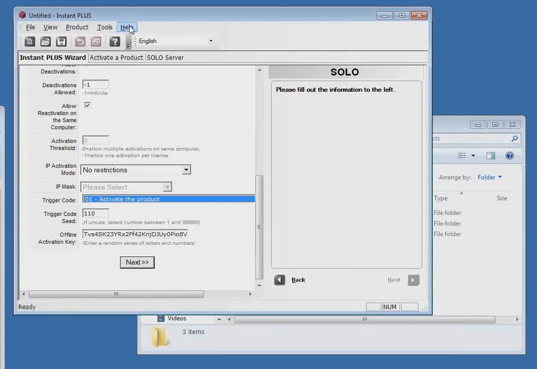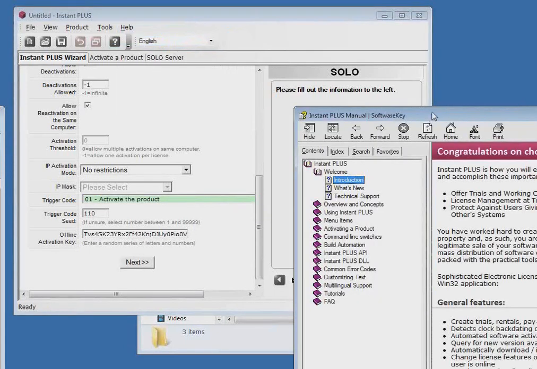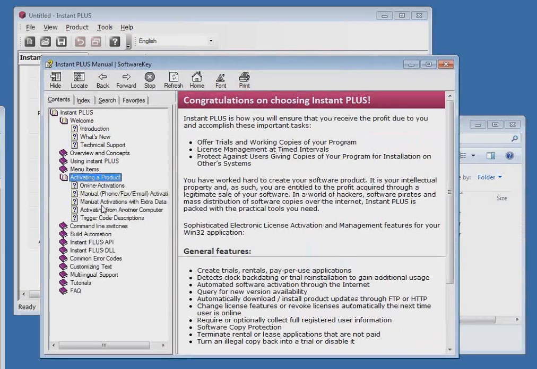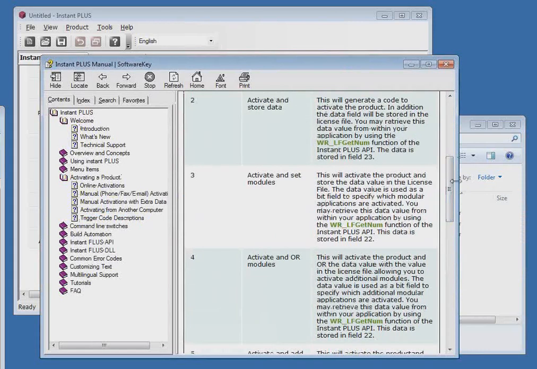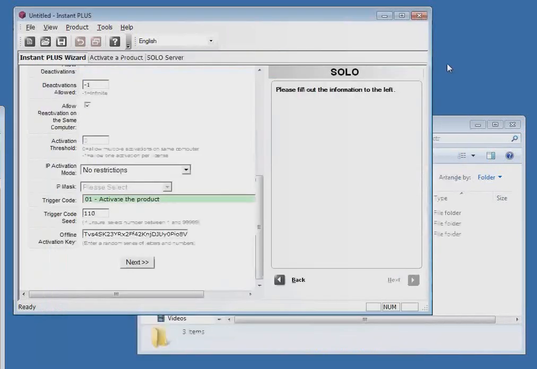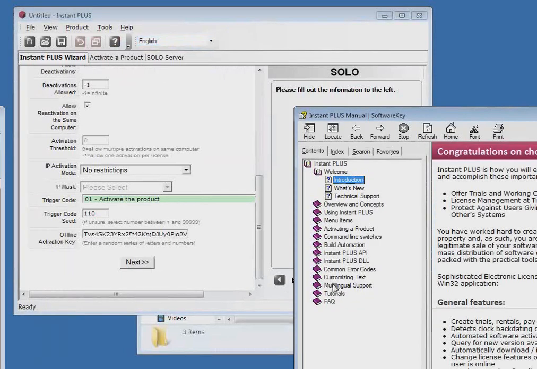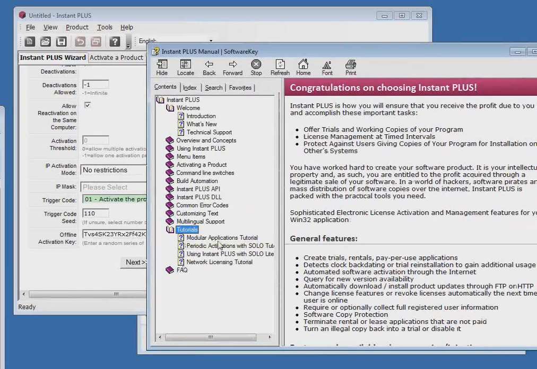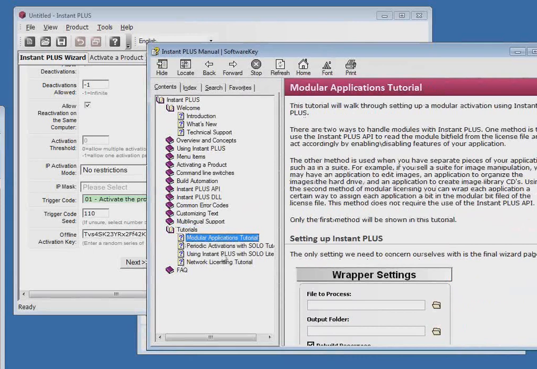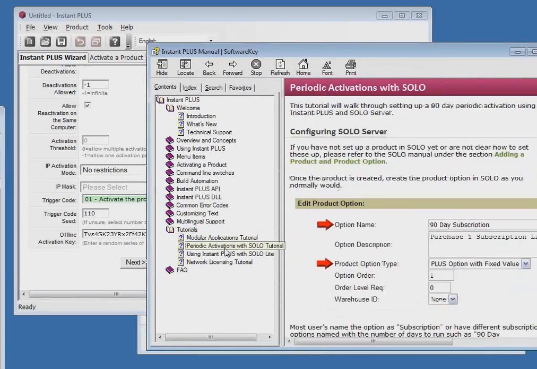The Instant Plus manual does have, under the activating a product, the trigger code descriptions, a list of all of the descriptions and what they mean in a more descriptive manner. I also wanted to point out in the manual there are several tutorials here that talk about how to do modular feature-based activations, periodic activations that may be useful to you as well.